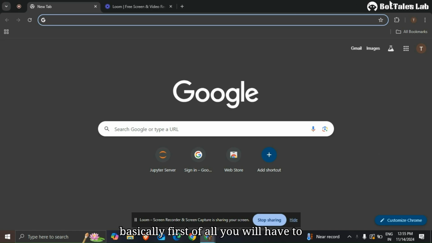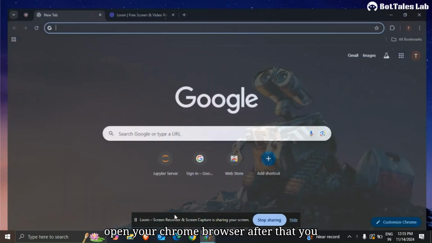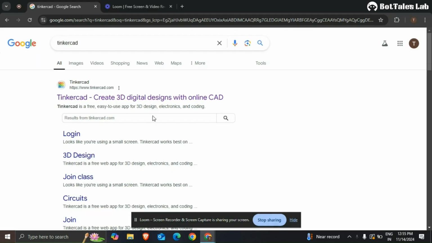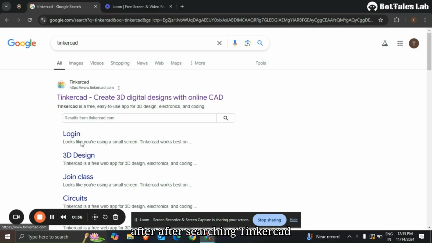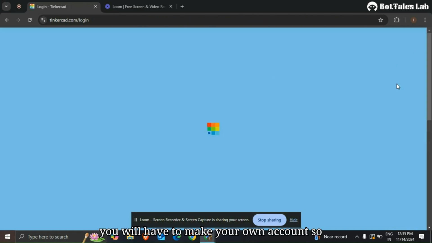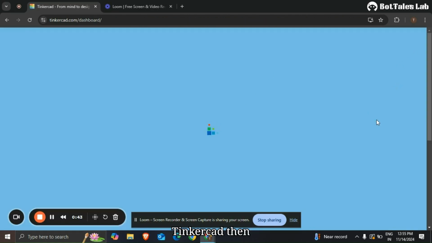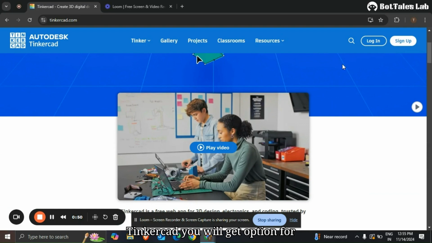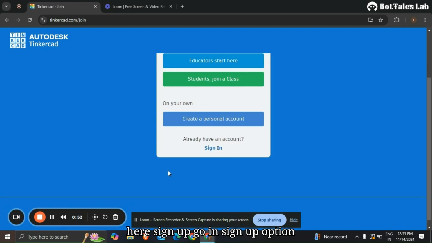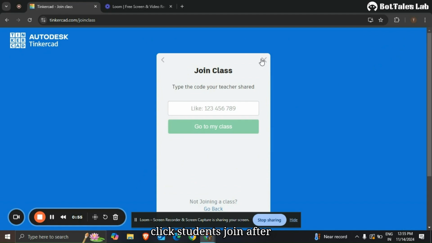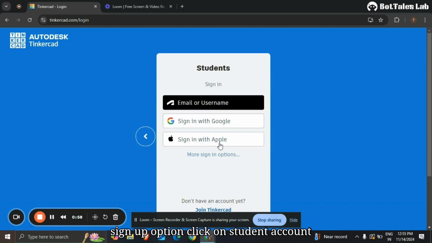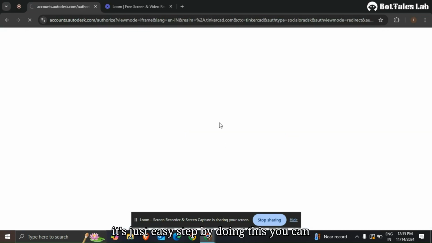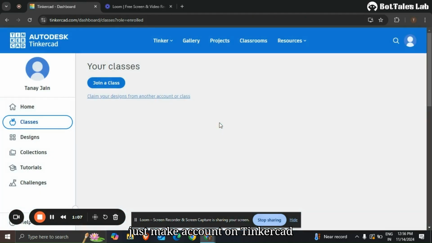First of all, you will have to open your Chrome browser. After that, search for TinkerCAD. After searching, you will have to make your own account. Open TinkerCAD, and you will get the option to sign up. In the sign up option, click on student account. Then just sign in with Google. It's an easy step, and by doing this you can make an account on TinkerCAD.